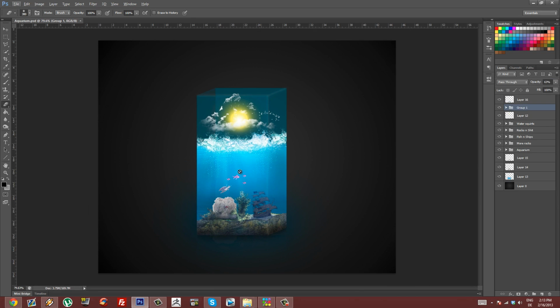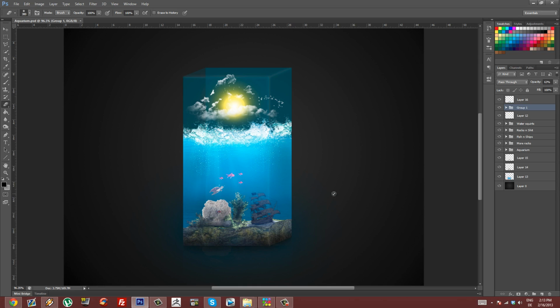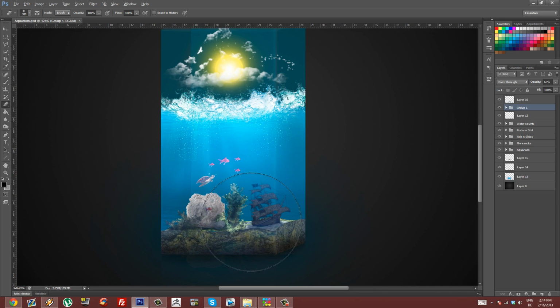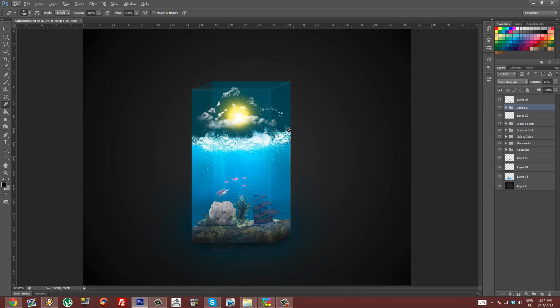And obviously this was just a simple shape, and obviously you can add more things inside, more elements, more environments. You can make a jungle and stuff like that inside. You can add entire cities like Atlantis and stuff like that. But these are the basics of making an aquarium like this.